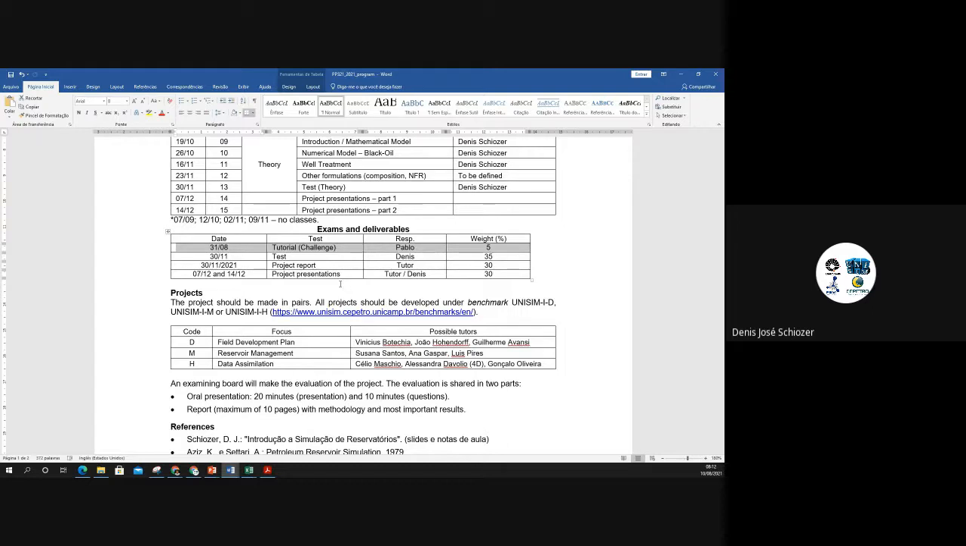And at the end of the tutorial, we have a challenge, because the tutorial is equal for everybody. All the steps are the same. But when you finish the model, you have a challenge, which is to put in an additional well and produce the most oil you can from this reservoir that we constructed, okay? And it's important for you to do this tutorial as soon as possible.